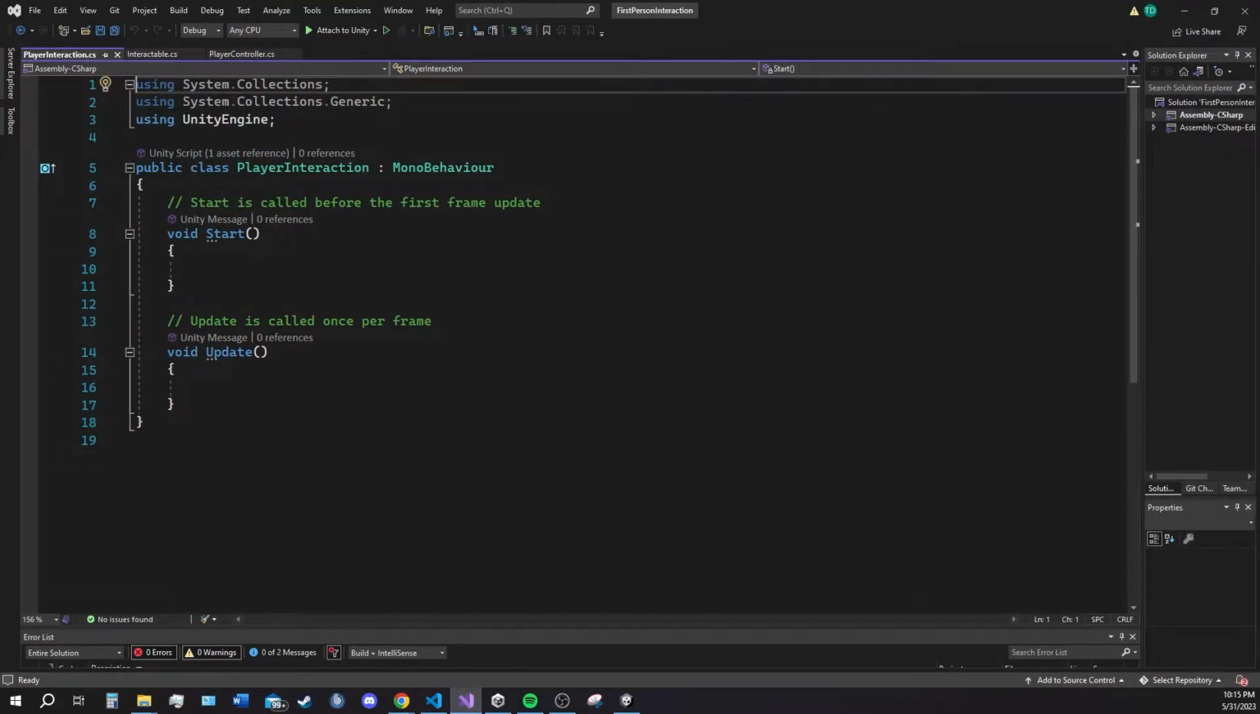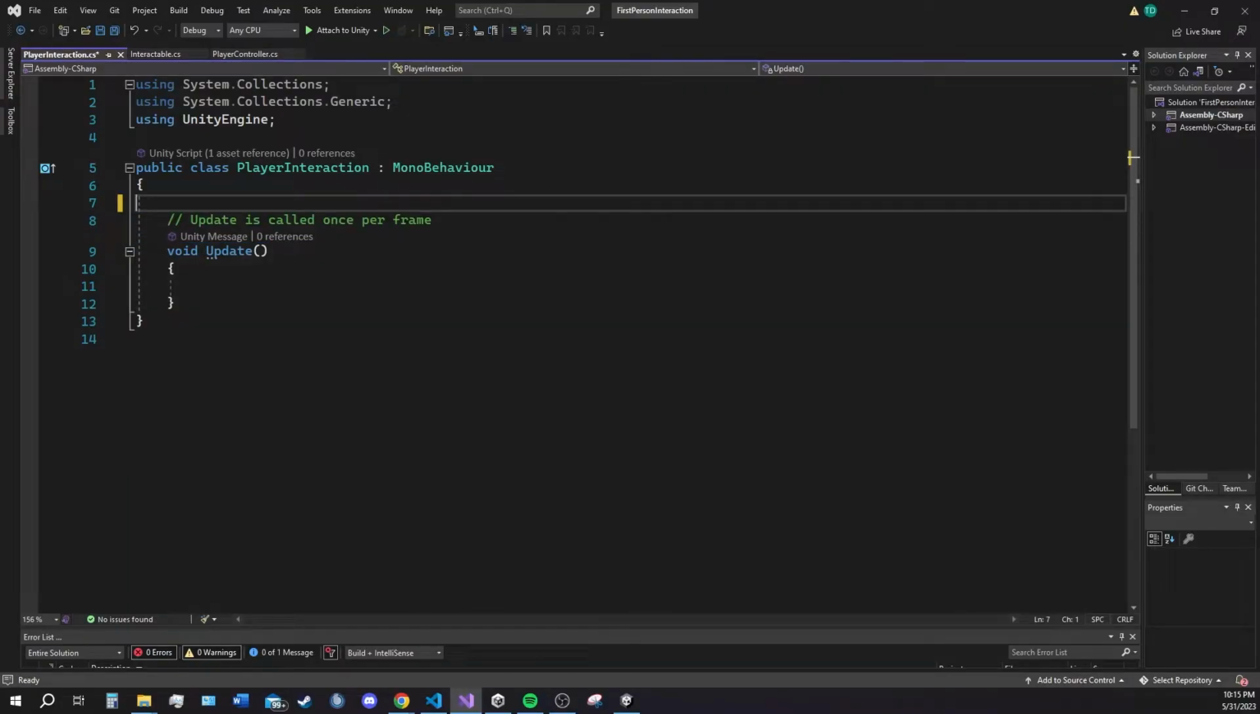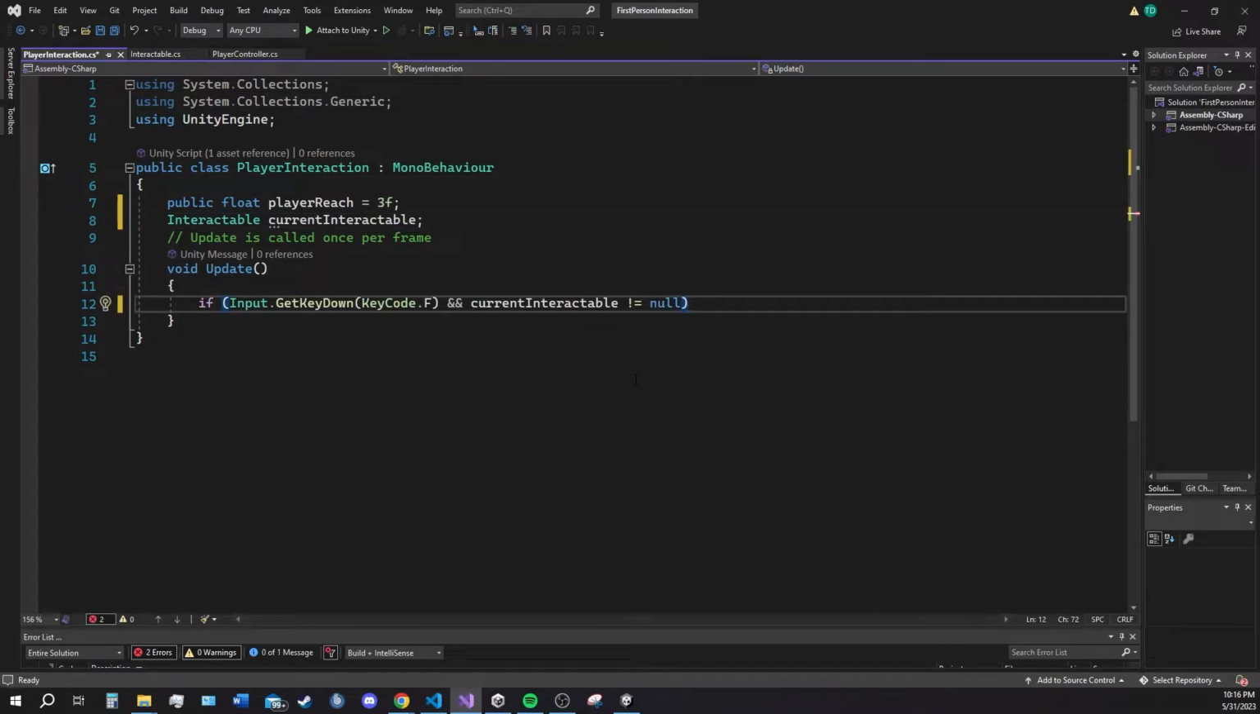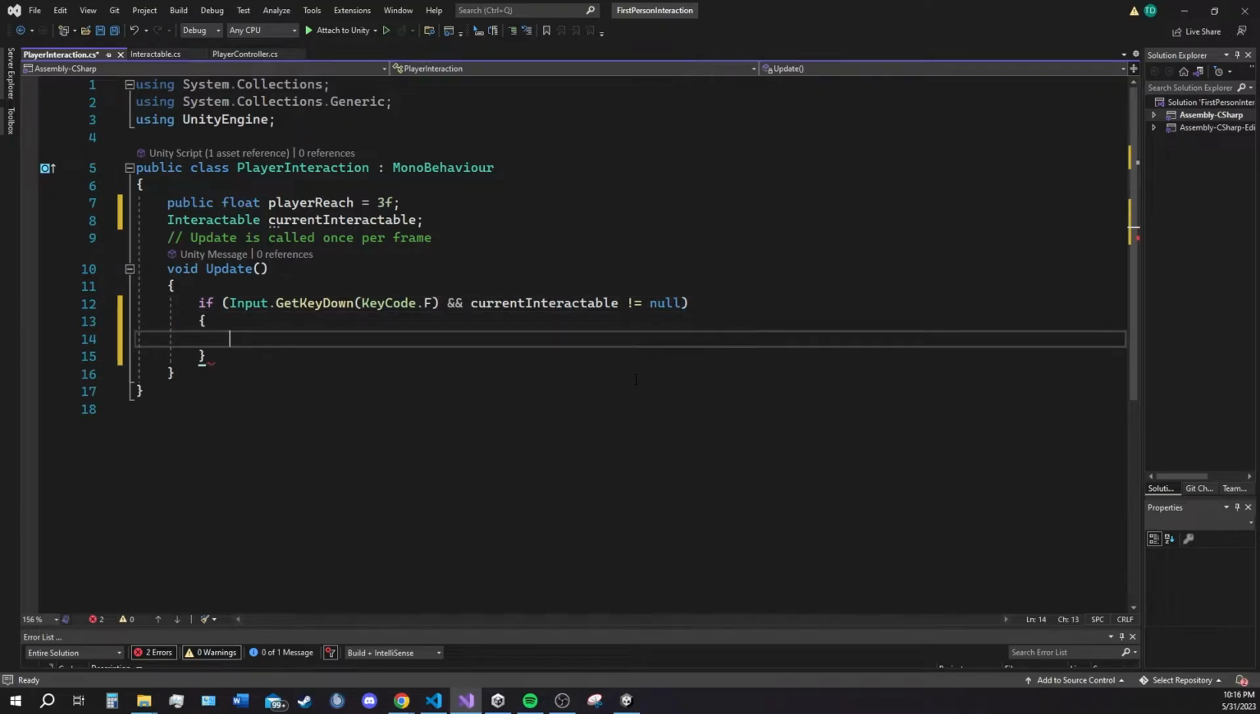Alright, here to start off, we don't need the Start method, so we can get rid of that. And now for variables, we'll create a public float called playerReach. This will determine how far items can be from the player before they can be interacted with. I'll default this to something like 3. Next, we'll need to set up a private Interactable called currentInteractable. We'll use this for storing which object the player is currently looking at. Alright, now down in Update, we'll read an input. I'm just going to use KeyCode.F. And then we also want to make sure that the current interactable exists, because in here, this is where we're actually going to call the interact. So then we'll say currentInteractable.Interact.